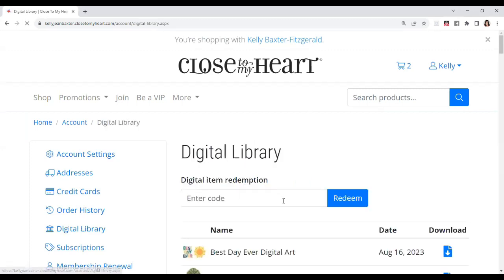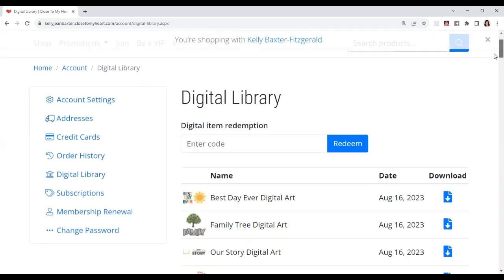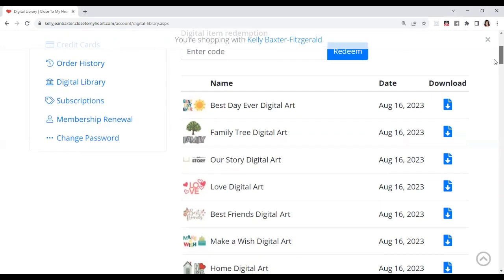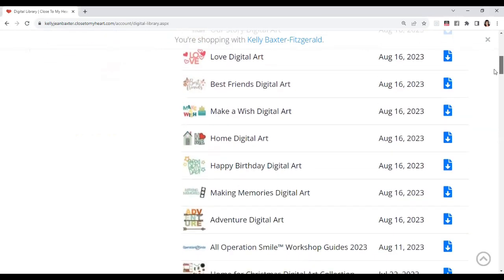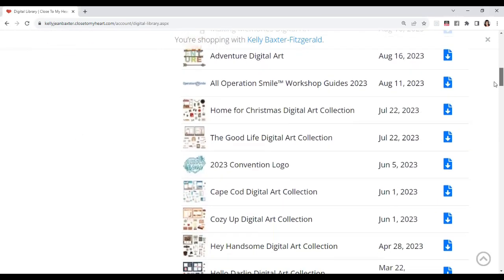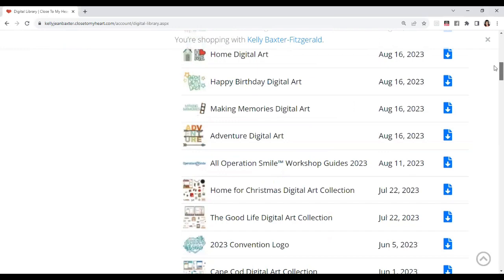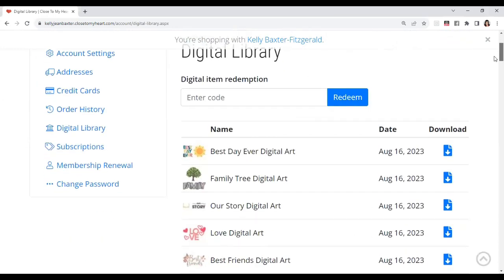Heart accounts, click on your name, and then click on Digital Library. In your digital library is every single file that you have purchased from Close to My Heart. If you have purchased a digital collection or a single digital image, this is where it will be. You can click on that, and over at the right hand side you'll see a download button. You're going to click download on the image that you want to download.